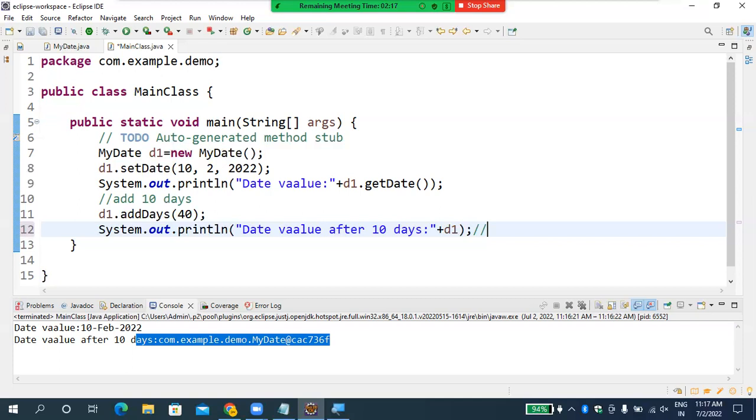I'll just use a simple term: it will try to call a method called toString. Why is it trying to call a toString method? Because I'm trying to add the string and the date object. Then it will try to call the toString method. As the toString method is not there, it prints some information which I am not able to understand, but I want to get meaningful information.